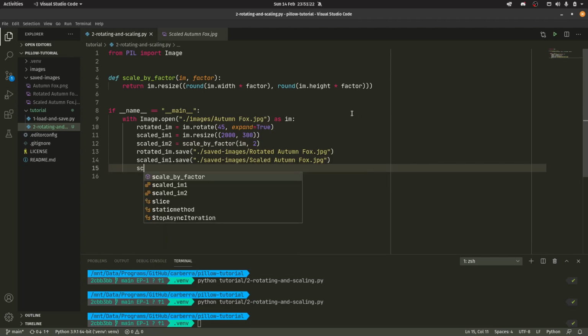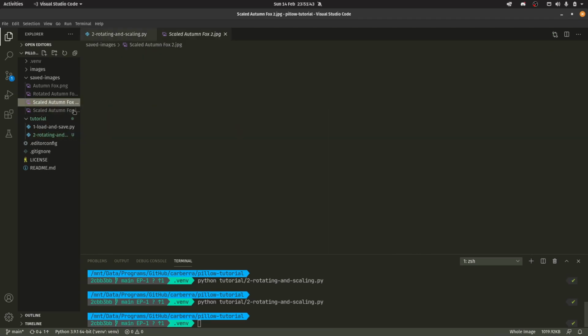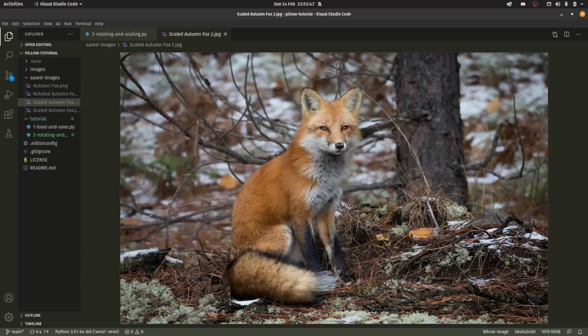And then we can do scaled_image2.save, ./saved_images. I'm starting to regret calling this folder this now, but whatever, it's fine. And then we can call this scaled_autumn_fox_2 or something .jpg. If we go to terminal now and run that, it's now going to save quite a number of images, but I believe this one is the right one. Here it is. So as you can see, it looks about the same, but the resolution's gone up.